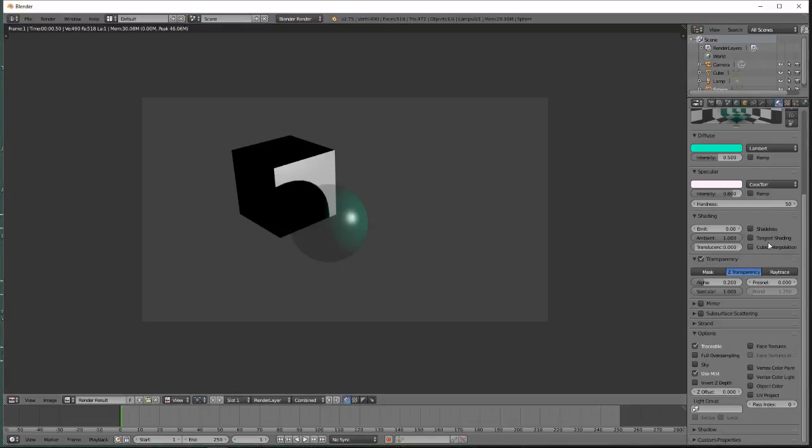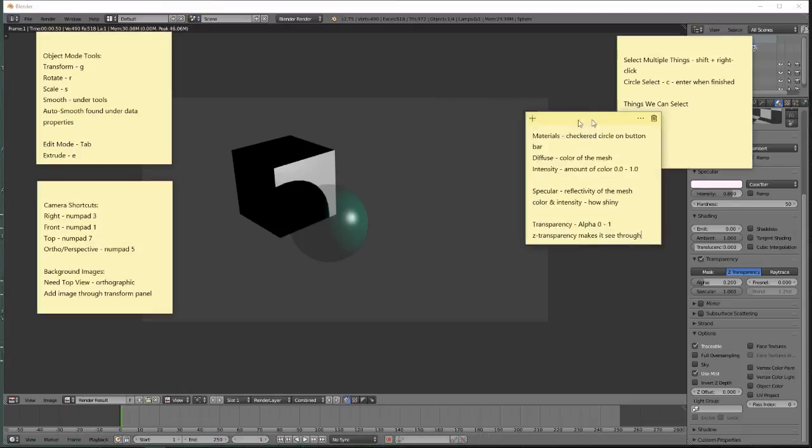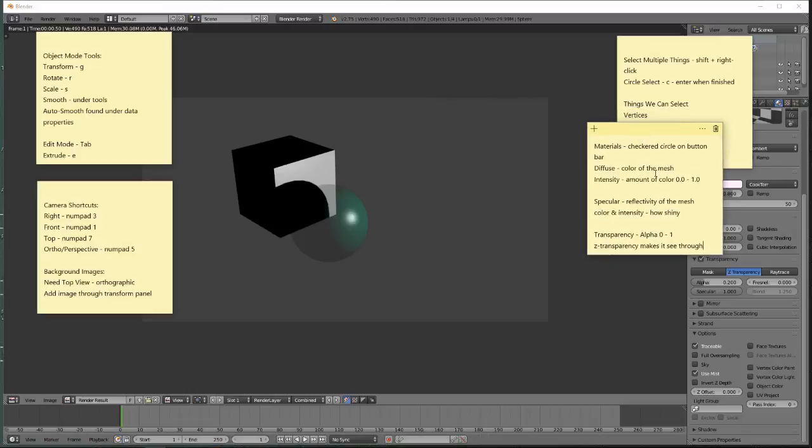So for right now, those are the only 3 settings for materials that we care about. Diffuse, which gives us our material's color, and diffuse intensity. Specular color and intensity, so how our object reflects light. And then finally, our alpha value, which determines how faded an object is, with Z transparency making it see-through. So diffuse, specular, and transparency are our big topics for materials.